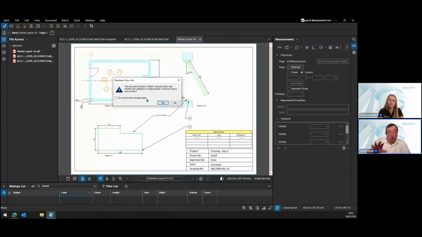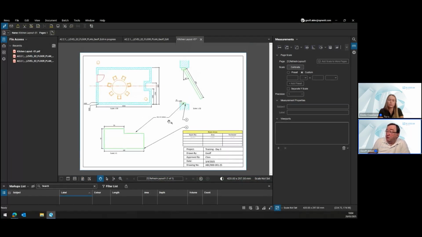Those are AutoCAD viewports. In other words, they're like windows from the paper into the model. So I would say yes, I'd like to remove them. I'm clicking yes here. So essentially what I have here is that straight away I'm into the sheet, the drawing.